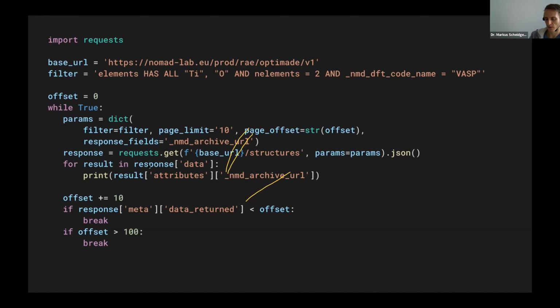So if you remember the responses from before, the top level dictionary always has the key data in it, and behind the key data we have the list of results. So we go through all the results that are behind this data key. And then for each of the results, we're interested in the attributes. And here, let's say we want to print the Nomad archive URL, which you remember is the one that we requested here in the response fields. So this will then basically print all the Nomad archive URLs that are in the response.